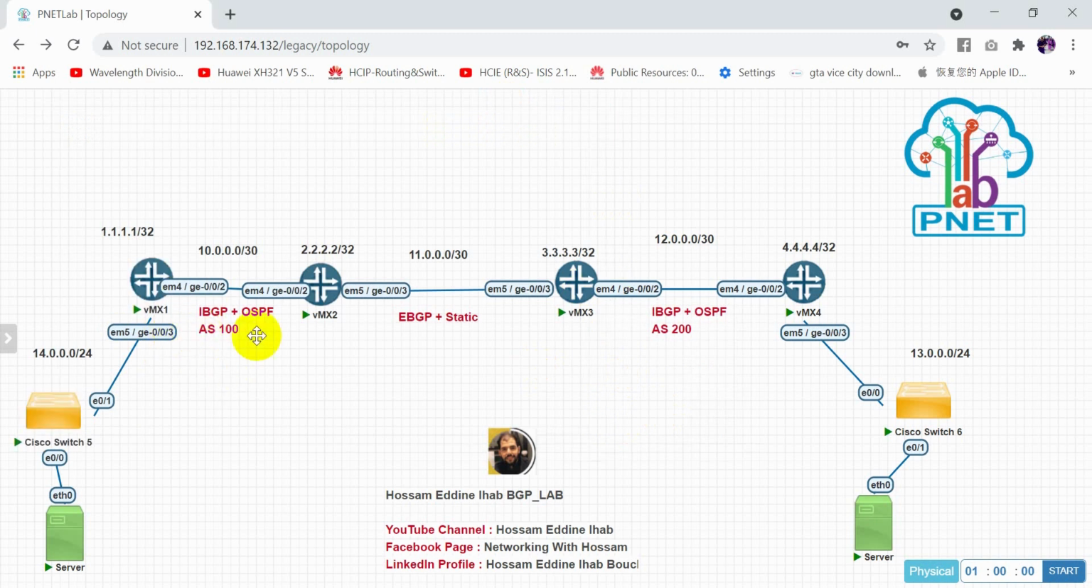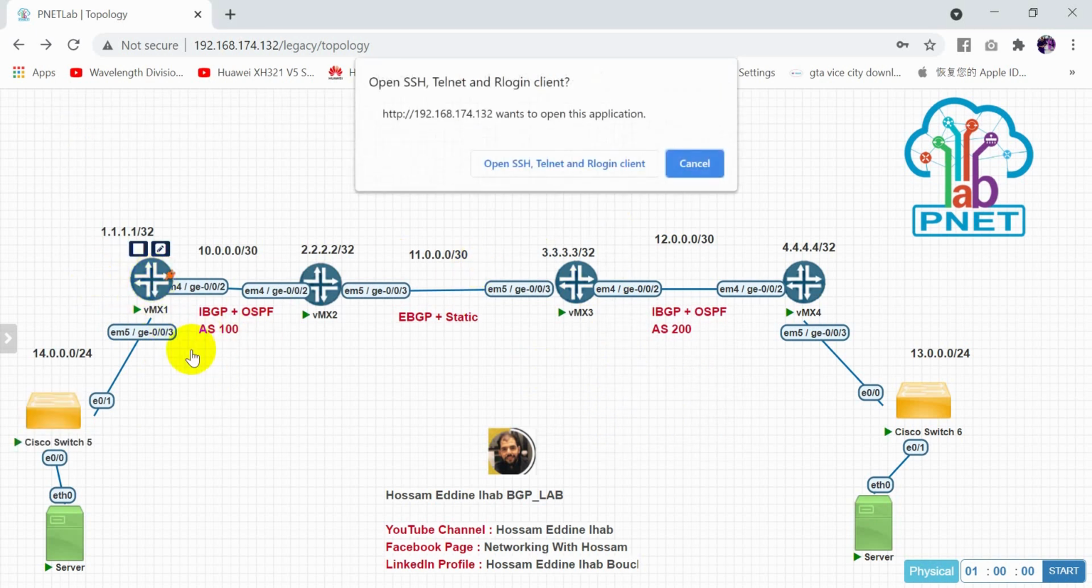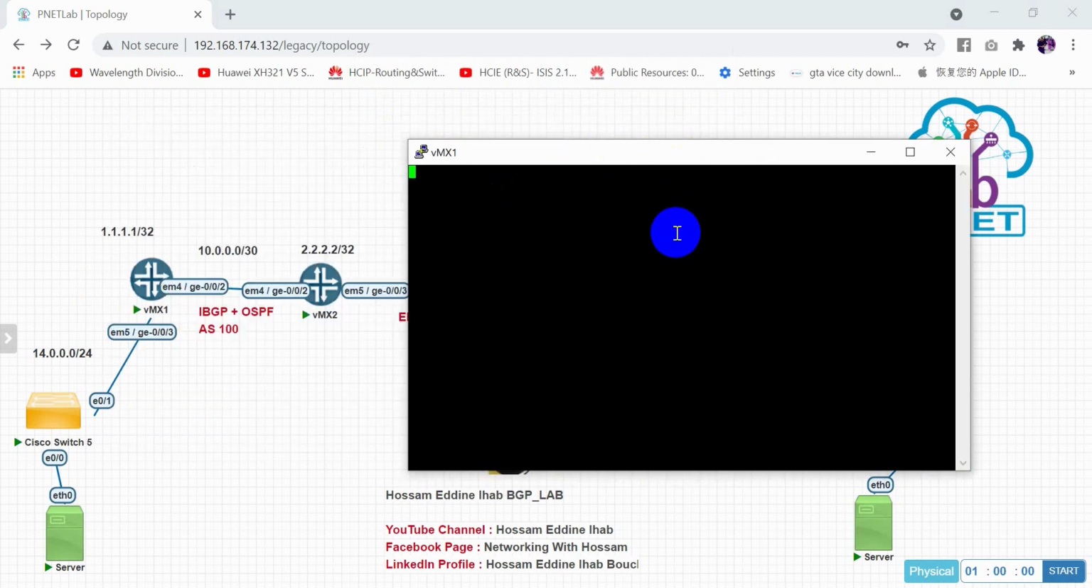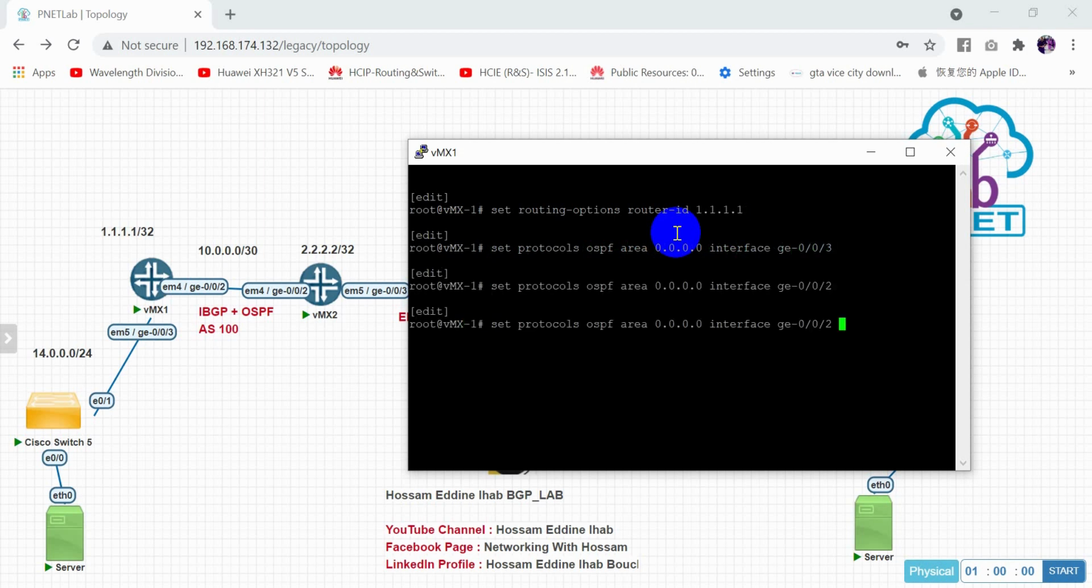Now we need to configure the OSPF. Let's move to the OSPF first. We need to give the router ID: set routing-options router-id with the loopback 1.1.1.1. This is the first one. Then set protocols ospf area 0, and mention the interfaces. The interfaces we have are ge-0/0/3, ge-0/0/2, and loopback 0. Okay, and let's make a commit.